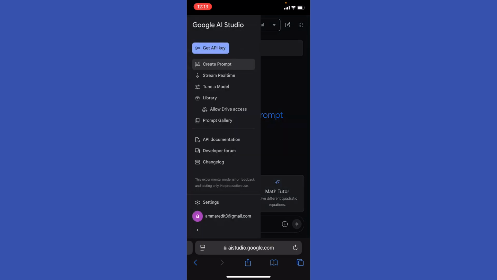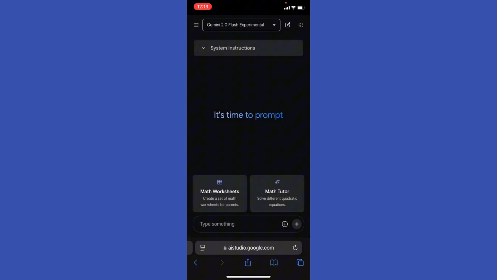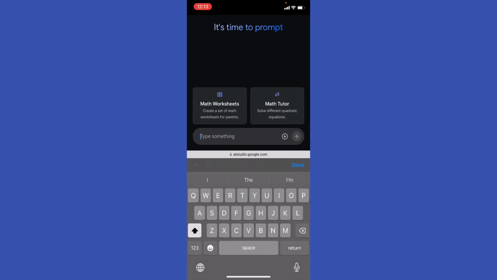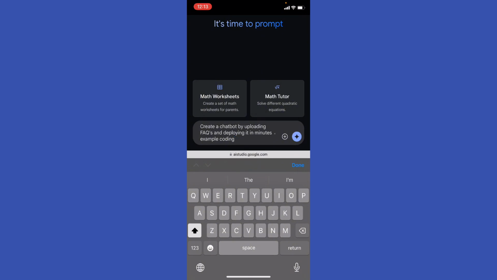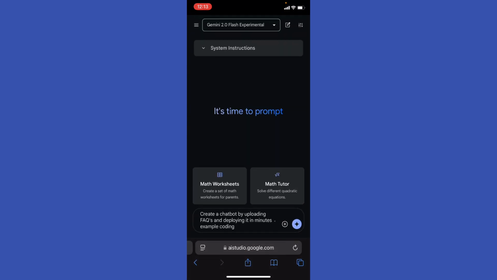By clicking the three bars right here, you can get the API key after you finish doing your thing, right? Training your model. So in my case, I'm gonna ask Gemini to create a chatbot by uploading FAQs and deploying it in minutes.